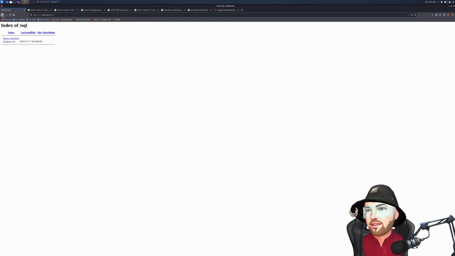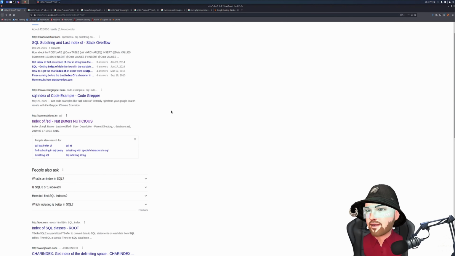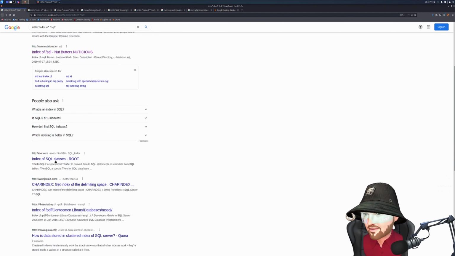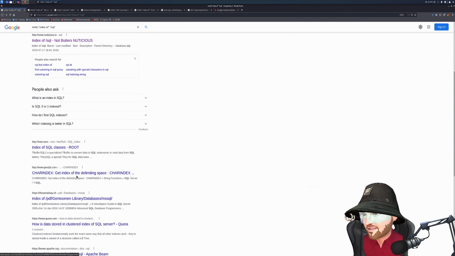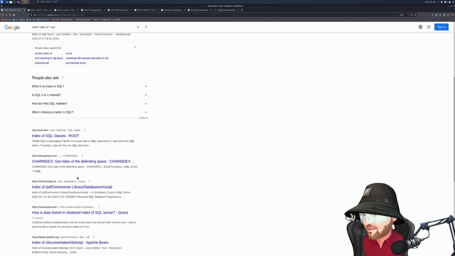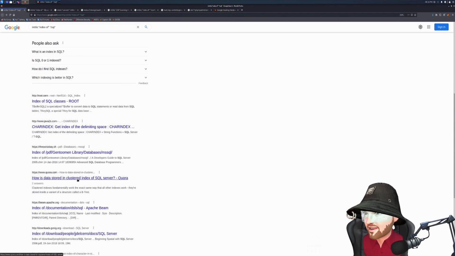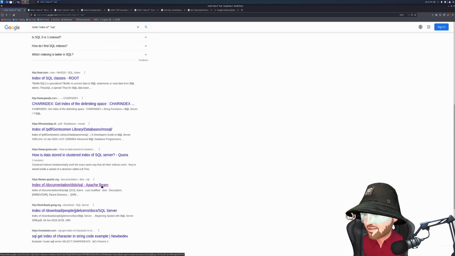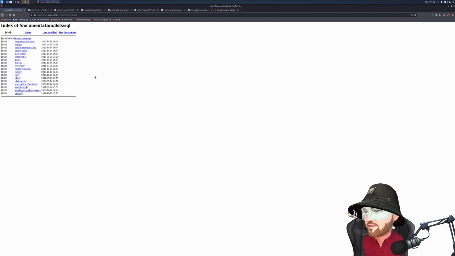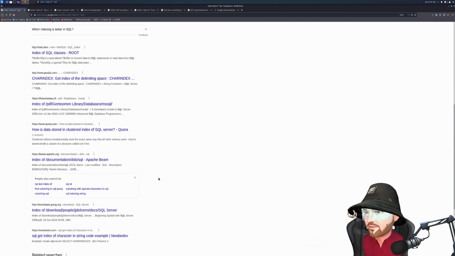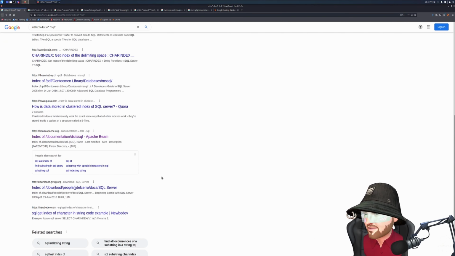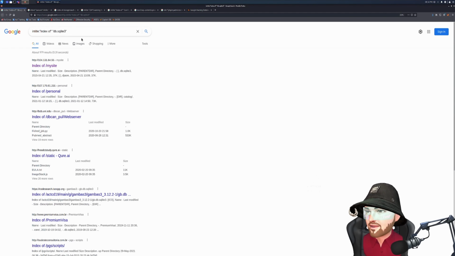What else are we going to find with the index of SQL? It looks like this one's been pretty well locked down, but there's still a few things. So, not sure what this is. Being that it's Apache.org, I'm assuming these are just generic. So let's go to the next one. What about new technologies? What about SQLite?